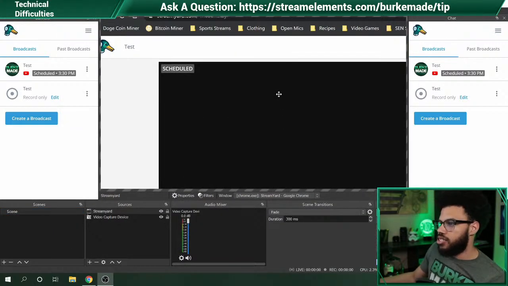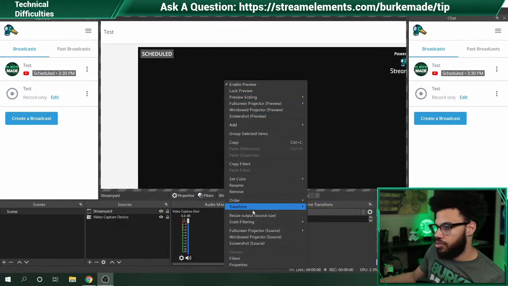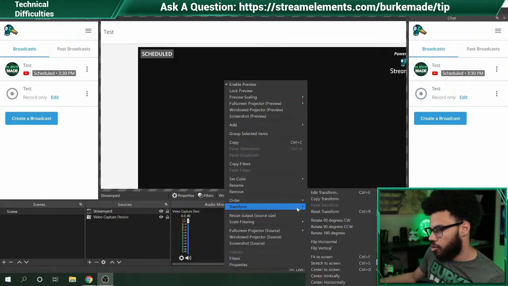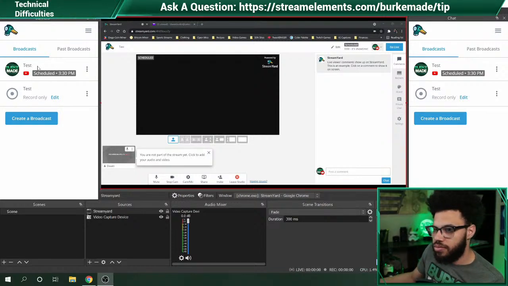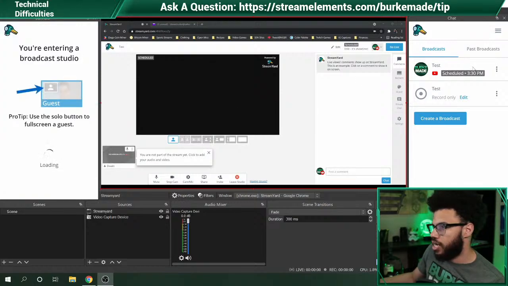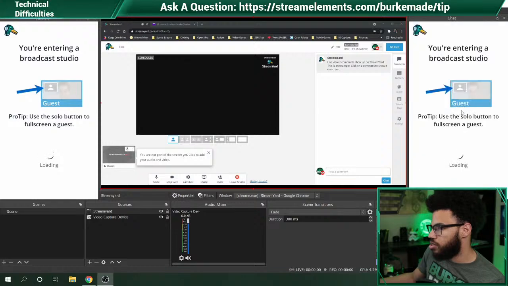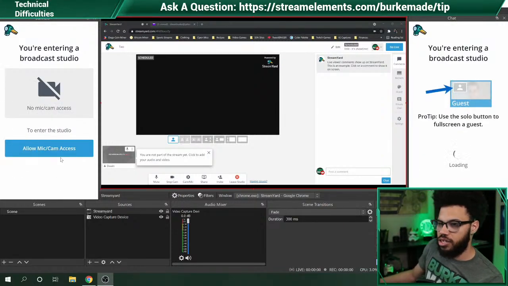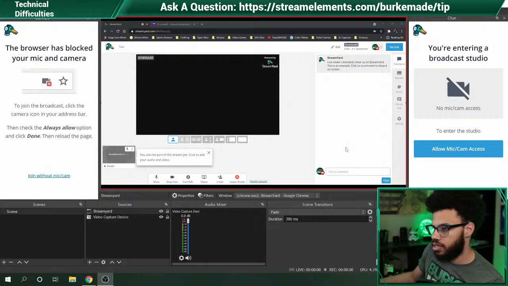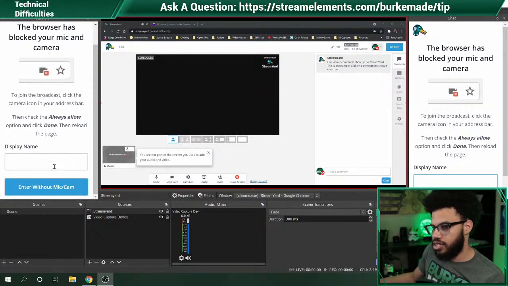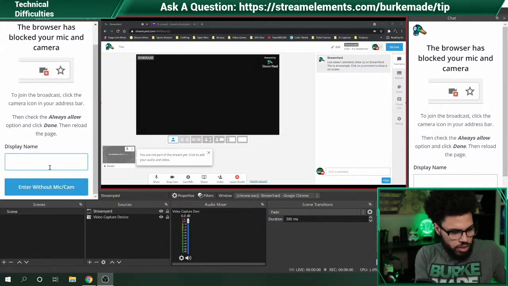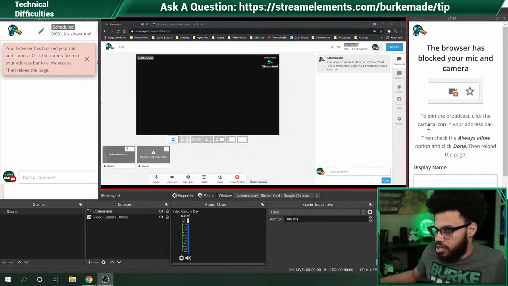All right, so what that's going to do is give you a window capture of all of StreamYard. I'm just going to start by quickly moving this to fit to screen. Boom, so that comes up. And now on each of these, you enter the broadcast studio, and then you enter the broadcast studio over here. You can allow, join, and make sure you join without camera. Then put whatever display name you want, and then enter.